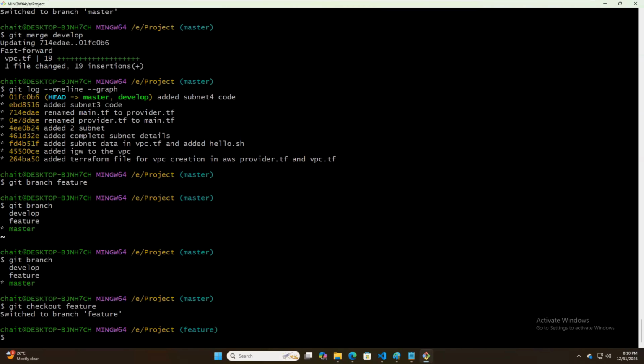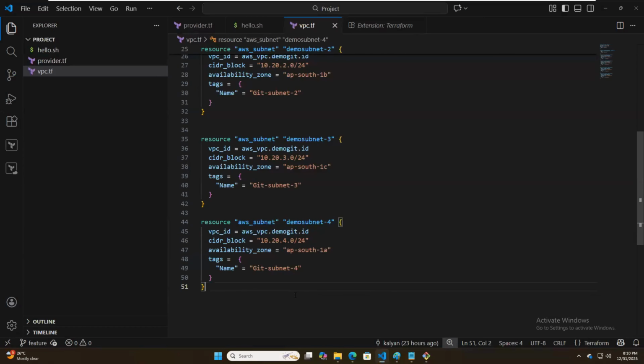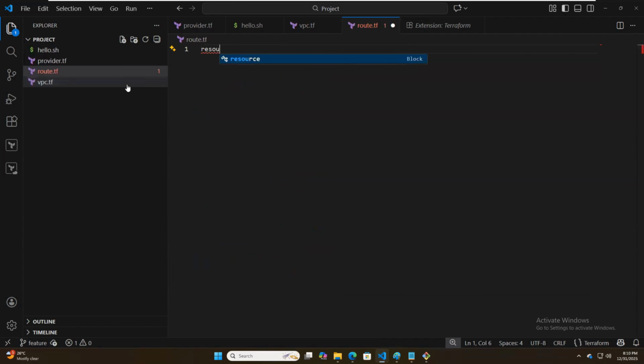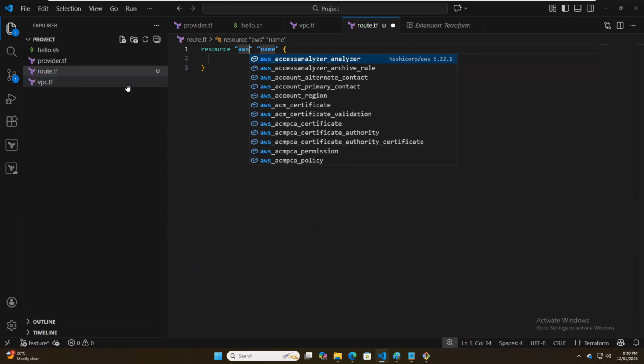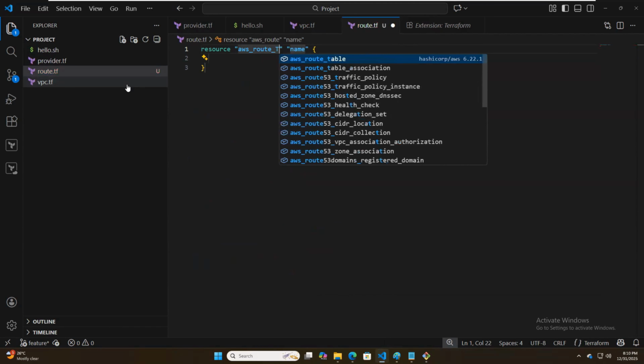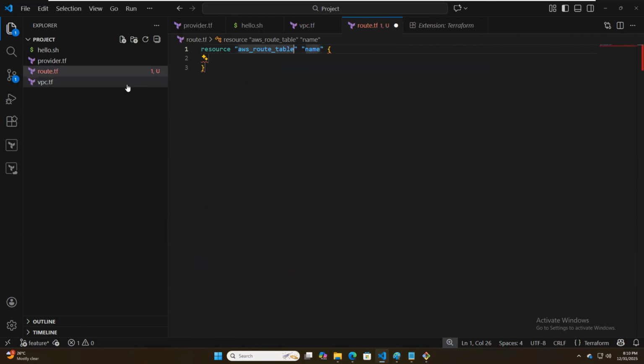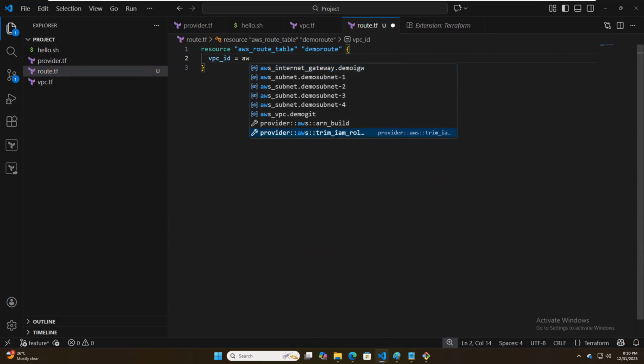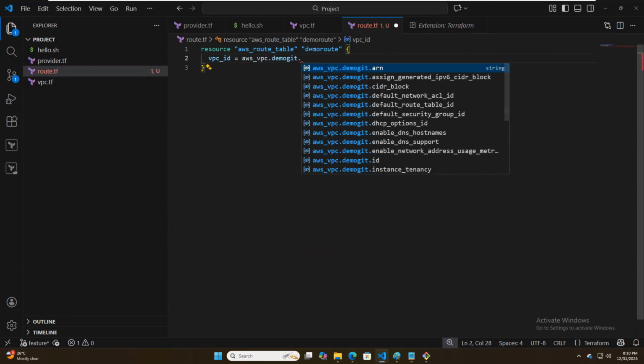Right now we are on the feature branch. What else I can do here is I'll create a route table, route.tf. Resource aws_route_table, and this is demo route, and the VPC ID is equal to aws_vpc.demo_git.id.